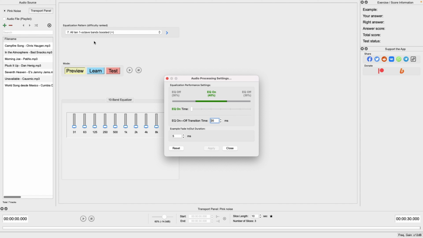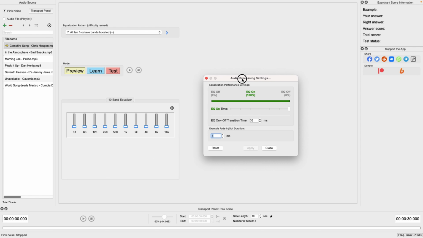In previous versions, the processed part always took 40% of a training audio sample. Now this is the default value, and the user can increase the length of the part when the equalizer is switched on by dragging the EQ on time slider to the right, up to 100%. To save the changes and make them take effect, we should press the Apply button. If a training example is being played back, it will be stopped and reloaded.